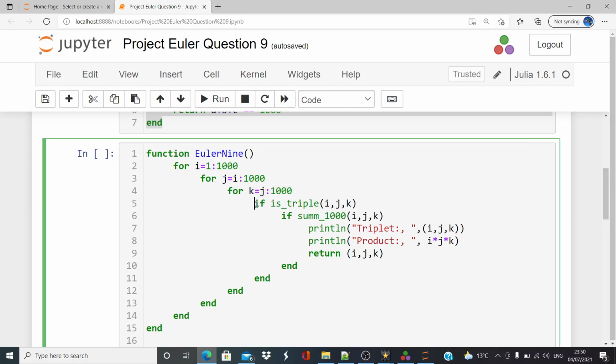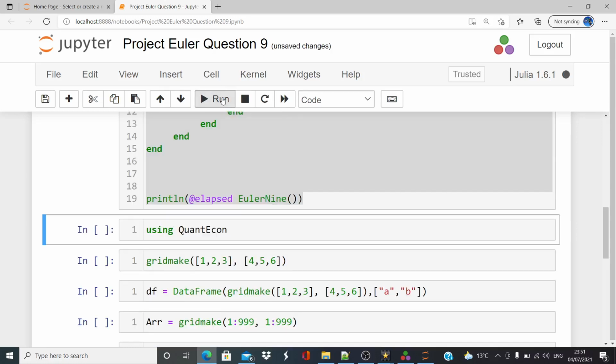Now, what we're going to do here is use our two if statements with our logical conditions: is triple, and is sum. We know that there's only going to be one of these. So it just keeps searching through each of the three numbers, i, j, and k, and carries out these two tests. If it passes both of the tests, we've got our triplet and we've got our product. So a nice straightforward approach here. Okay, let's run that.